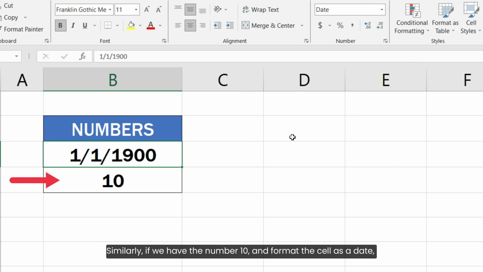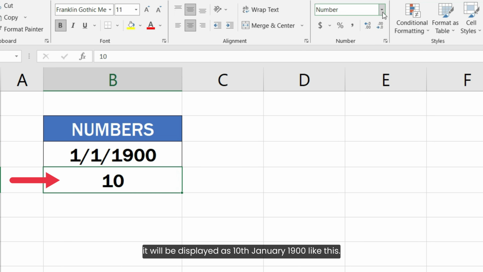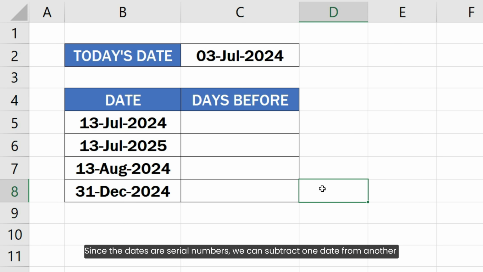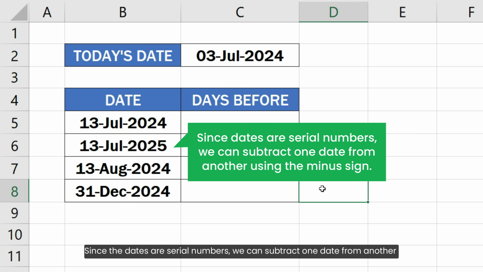Similarly, if we have the number 10 and format the cell as a date, it will be displayed as 10th January 1900 like this. Since the dates are serial numbers, we can subtract one date from another just like any other number to get the difference in days.